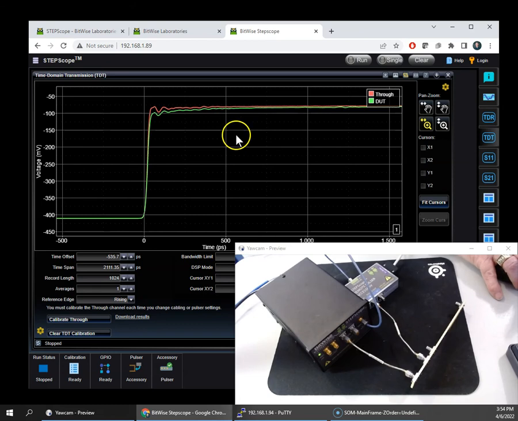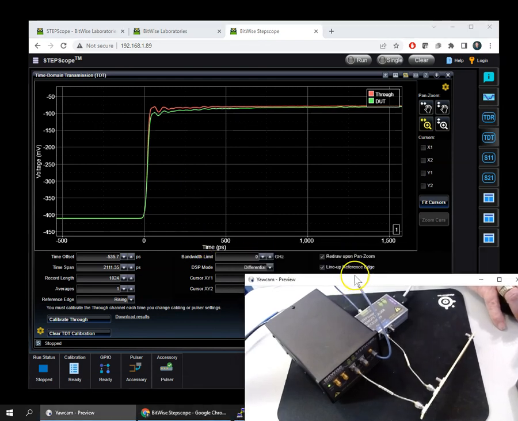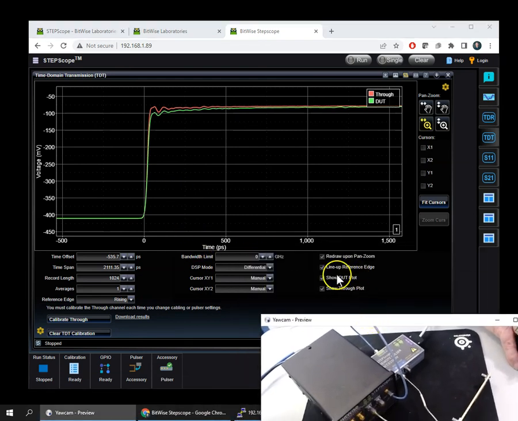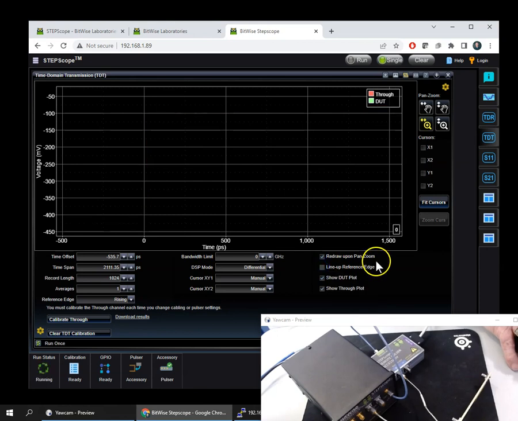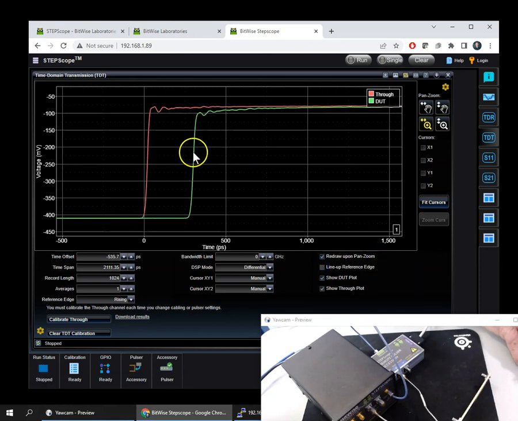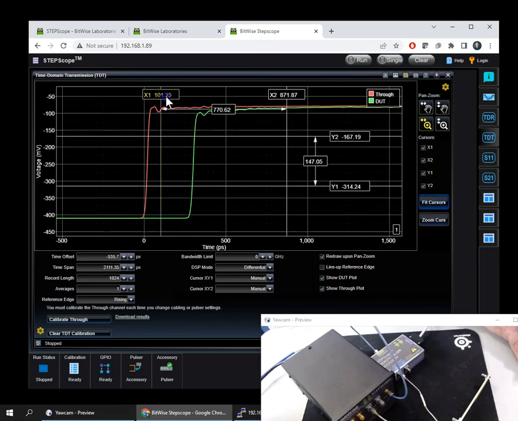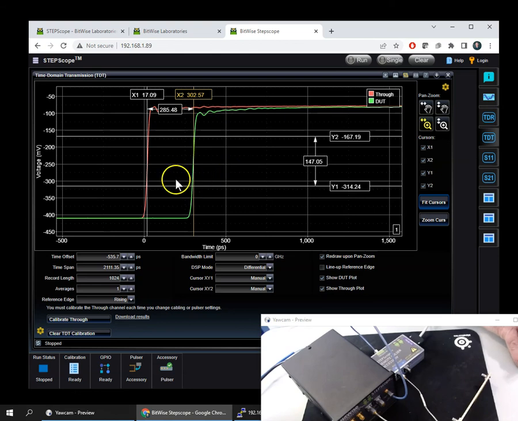I have the option during this measurement to look at this with alignment between the two edges so that I can compare them. But I also have the ability to not line up the reference edges, in which case I can see the delay between the two times. Here's where I might turn on my cursors and be able to see the time between those two devices. So that was 285 picoseconds of added delay between those two traces.